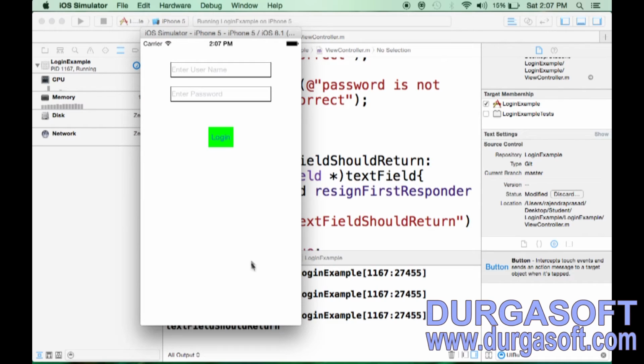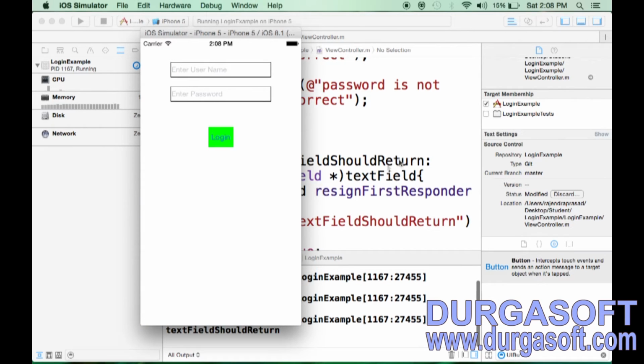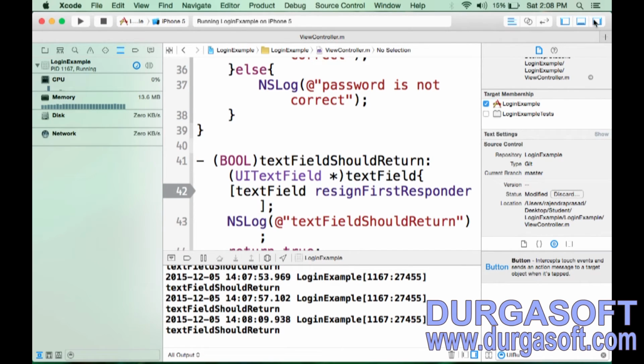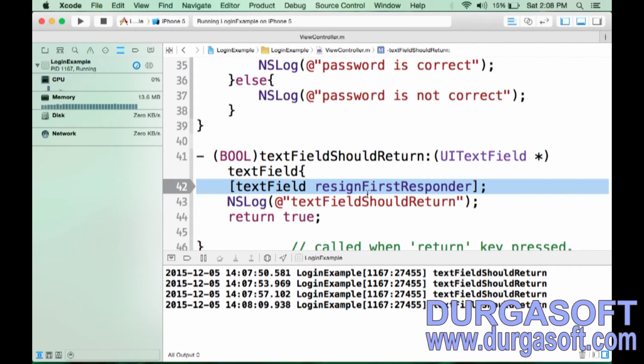Go here, remove this. Go here, remove this, right? So how are you achieving this? First, we need to register for the delegate methods of the text field, right? Then implement the one method which will be called whenever you click on the return button. Instead of the return button, we are calling resignFirstResponder. This is going to remove the keyboard from the screen, right?